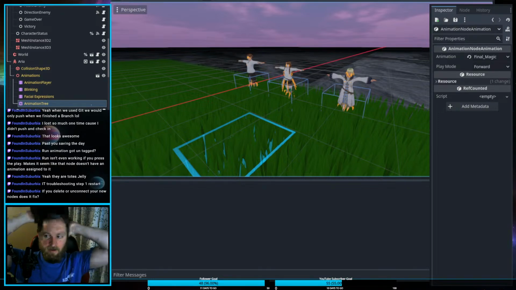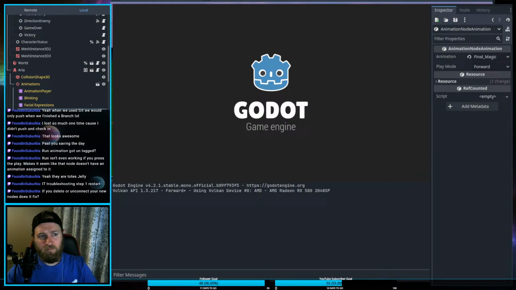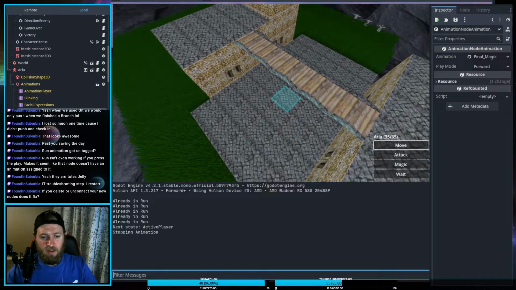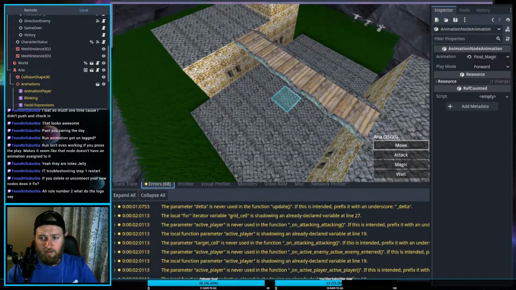That's pretty strange though. This seems like it should be a no-brainer. It looks like... yeah, I'm not sure exactly. Let's see what this debugger says. Nothing. Let's see what these errors are. See if there's something that sticks out.